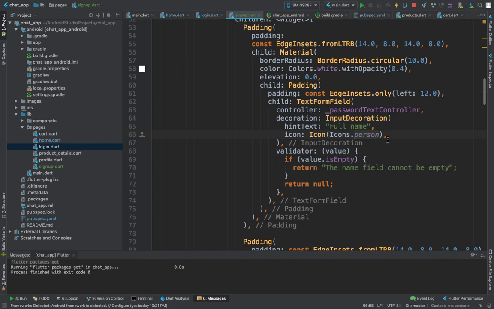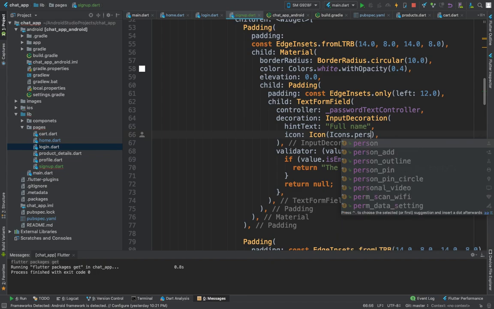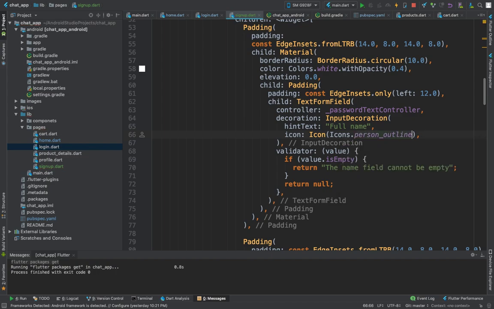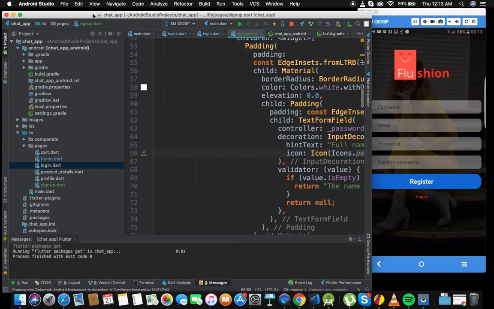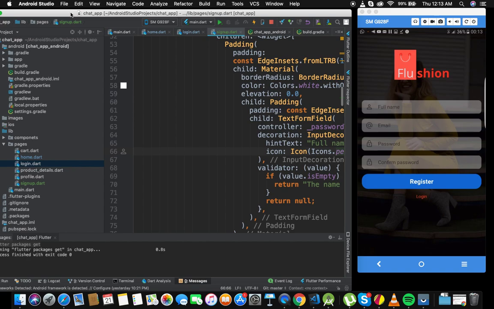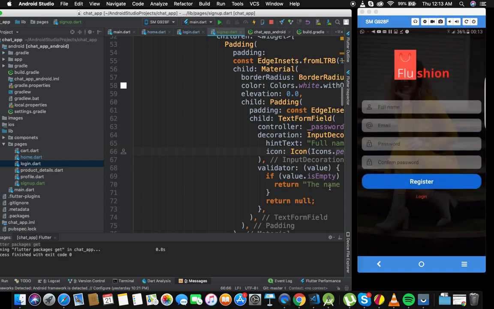Okay, but I would be very happy if they had something like person outline, and they do have that. And our UI is looking like this now, and in my opinion it's looking good. And if I hit login, I'm sent back here. If I hit sign up, this happens.